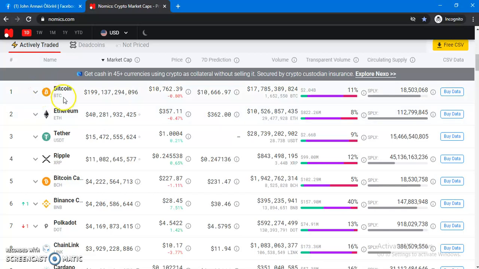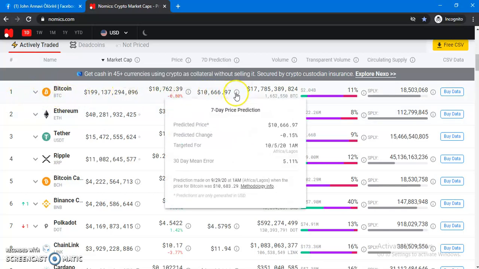For instance, let me give an example now. This is Bitcoin. I believe you know about Bitcoin. If you come over here, you see the 7-day price prediction for Bitcoin. The predicted price for Bitcoin in the next 7 days is 106,697. This is the actual price point right now. So there's going to be a minus 0.15% within the next 7 days.